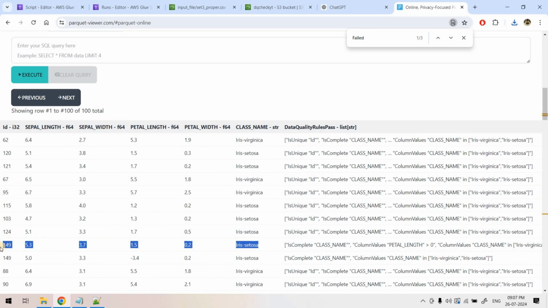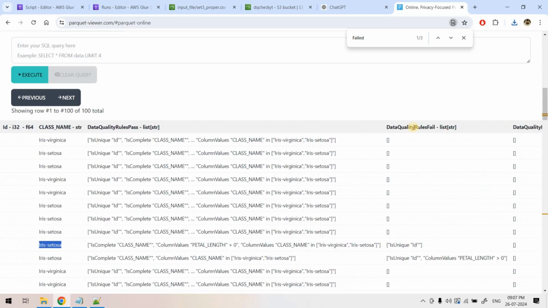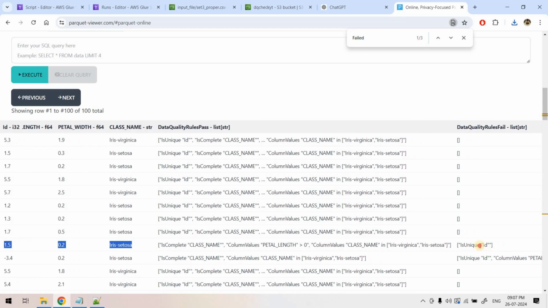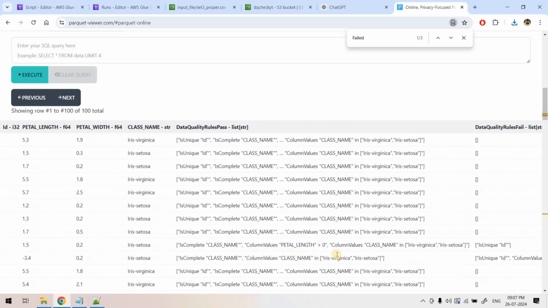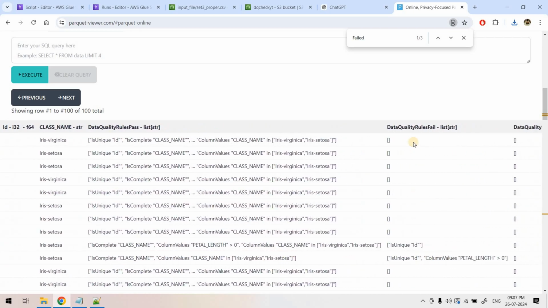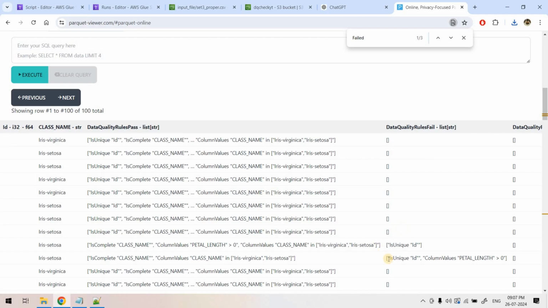in the ID column, because there is no negative value in petal length, and class name is also coming within ID status. So here if you see in data quality it will fail, only the unique ID is detected because that only failed. But if you check another row, here petal length is having a negative value along with ID having a duplicate value, right? So both data quality checks failed in this particular row. And here if you check the data quality, it will fail column. Here both are detected. Okay.